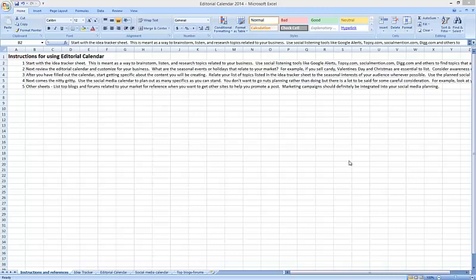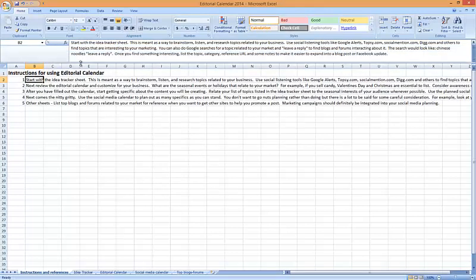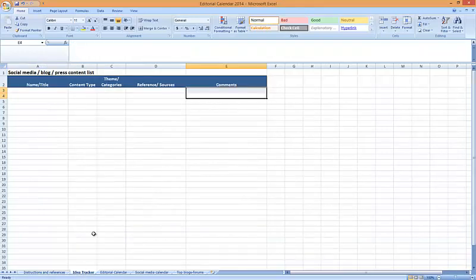So in the first worksheet here, and I should mention that within an Excel spreadsheet, there are individual sheets. So you'll see one that says instructions and references, idea tracker, editorial calendar, etc. Within the instructions, please read through those because each of those lines has a set of instructions that'll tell you more about what this template file is meant to do and how to use it. But let me walk you through where I get started, which is the idea tracker.